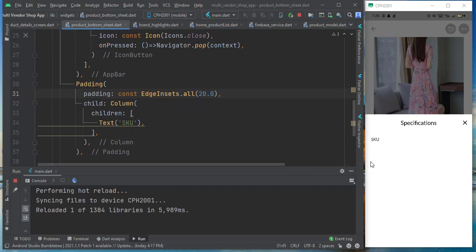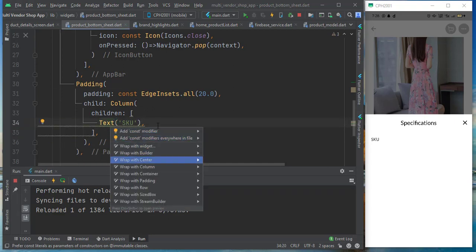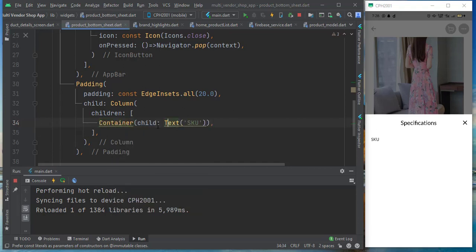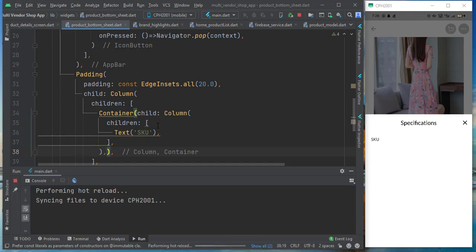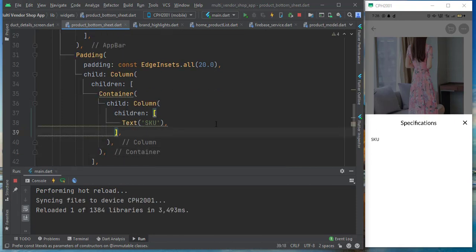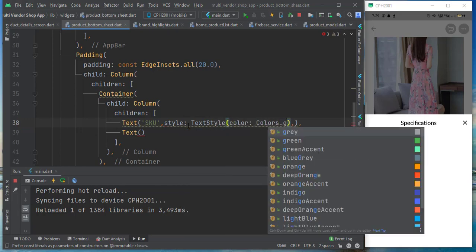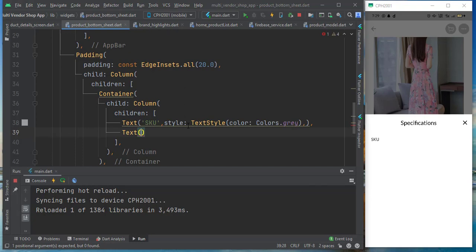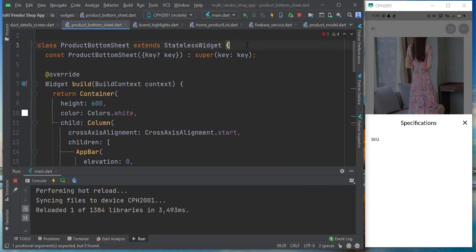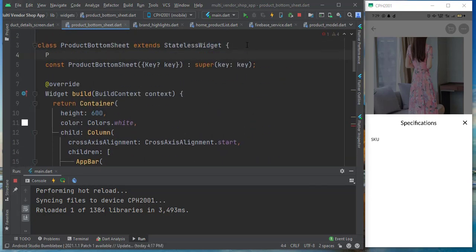Okay, so SKU, the next line, let's bring each section in a container. The container will have a column. In the column, the first is the heading, and the second one is the text, and this heading we will use in a gray color, and here we need to show the text. So how we can give the text is we need to bring the product details here. So you can say product.